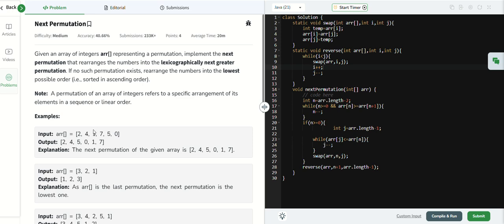So we swap 5 and 1. Now the array looks like 2 4 5, then 7, 1 and 0: 245710. After this, we reverse the suffix 7, 1, 0. Once we reverse it, we get 0, 1 and 7, and our output is 245017.